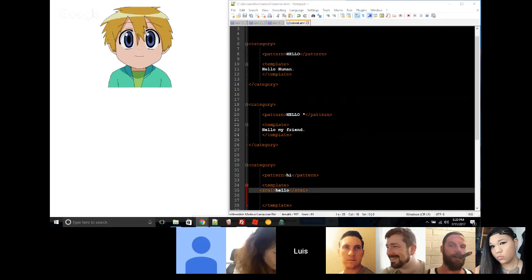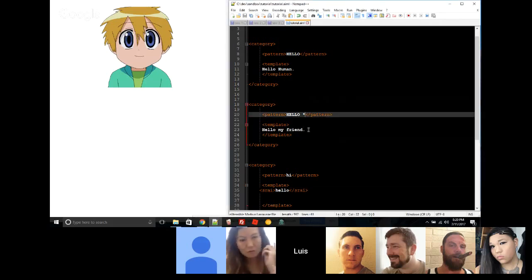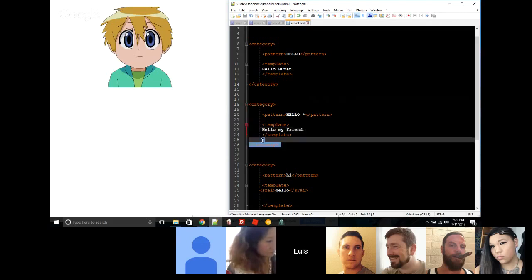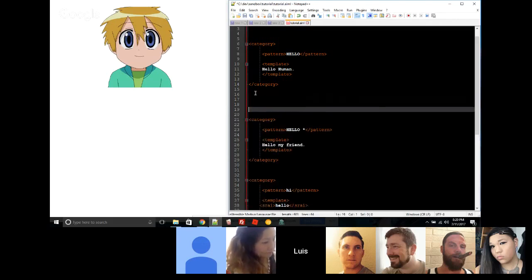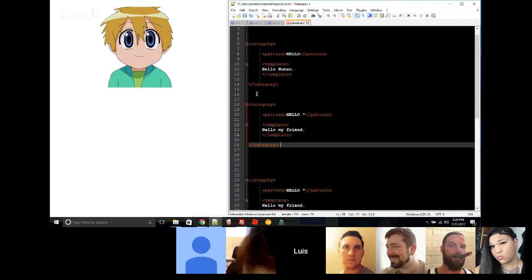AIML tag, category tag, pattern tag, and template tag. And we went over the SRAI tag. This star tag can also be used inside the template. So let's go over that one. Say you want to make the robot repeat something. You can say the new category in here.